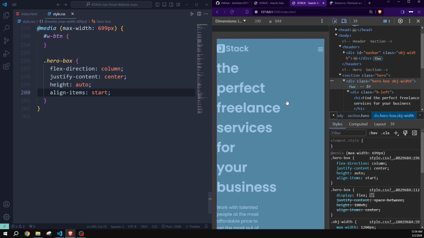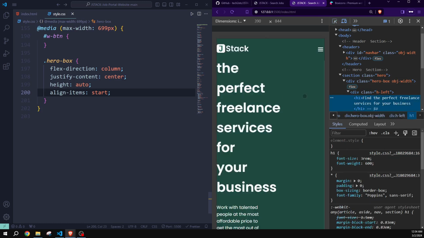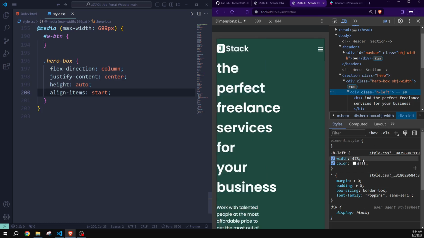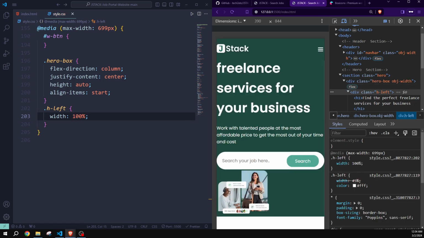So what I'm going to do is simply select this edge left from our developer section, and here you can see that we have a width of 45%. Now I will simply change the width. So let's copy the rule and then paste it here. I don't want to change the color, but I will definitely change the width, and it will be 100%. Now save. That's it. Now here you can see that it is taking 100% of width.